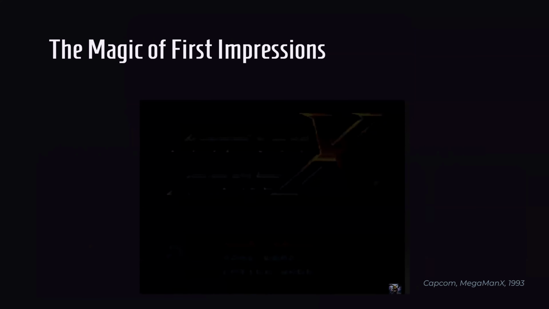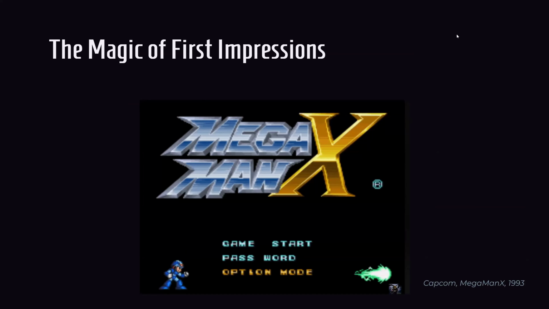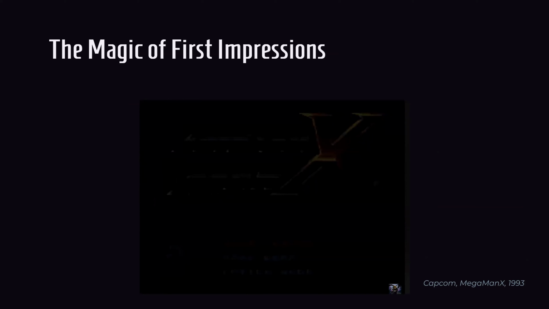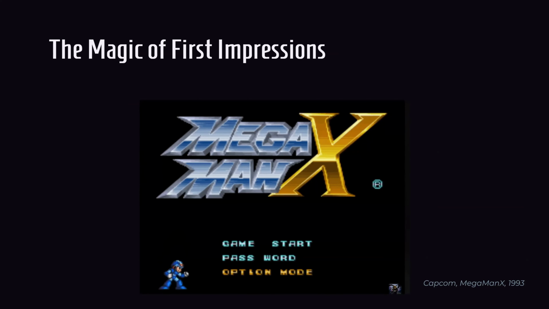To fully understand the gravitas of first impressions, let us look at this example. This is Mega Man X, which was made back in 1993 by Capcom for the Nintendo. My ask for all of you is to just look at this and try to gather as much information as you can just by looking at this. I'm going to pause here while you do that for a few seconds.